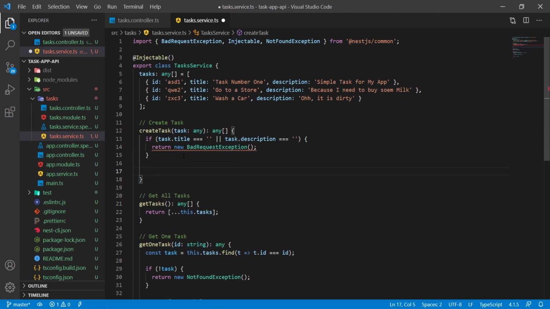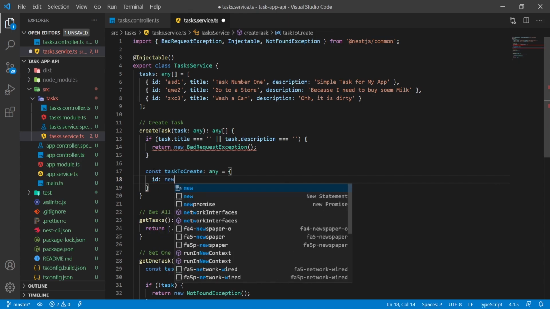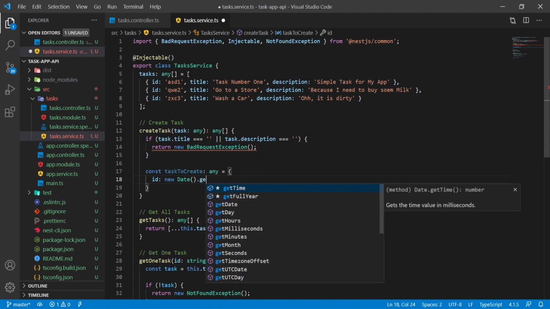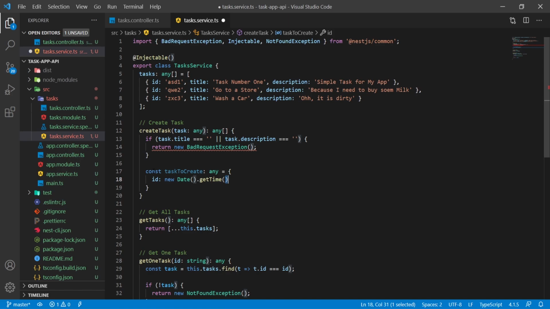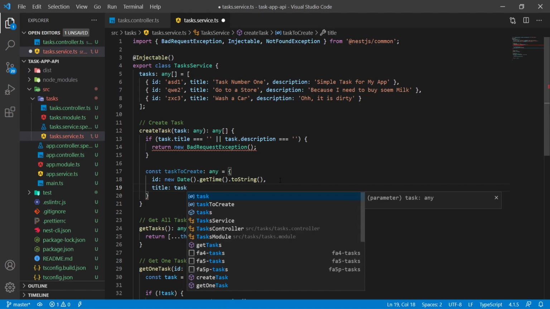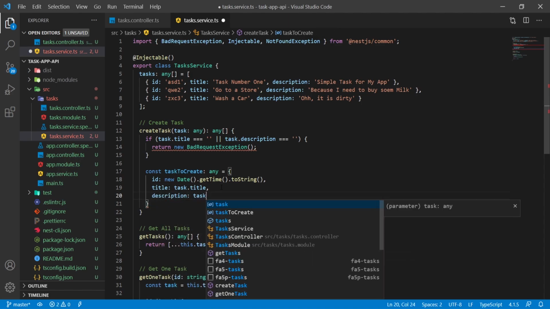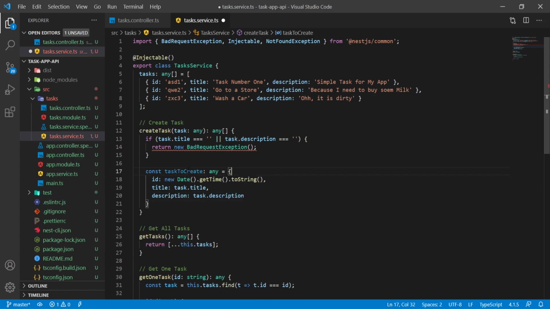Now let's create the task that we will add at the end into our tasks array here. So const taskToCreate, which will be of type any, later it will be of type Task, and here I will create the object with the ID. To generate a random ID I will use new Date and getTime, and now this time is a number. I should use toString instead of a number to set this to a string, because we are using IDs as strings here. Next, title should be whatever we passed in our task, so task.title, and description should also be task.description. And we have our taskToCreate.